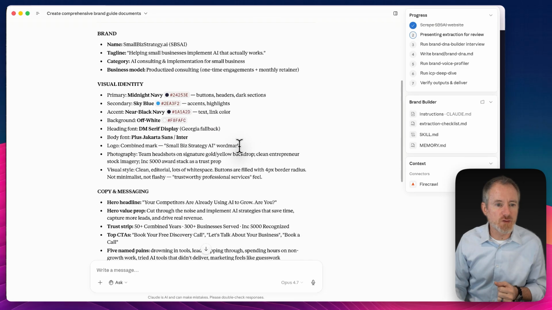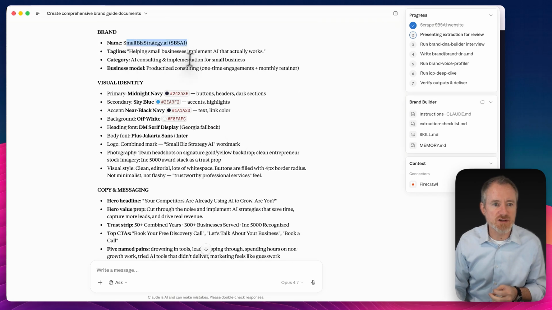So here we go. We're off to a good start. I've got your brand. Here's the company name, your tagline category. Here are the primary colors that you're using here. I noticed it didn't pick up my gold color, so that's a little bit concerning. I'll want to make sure we have that.